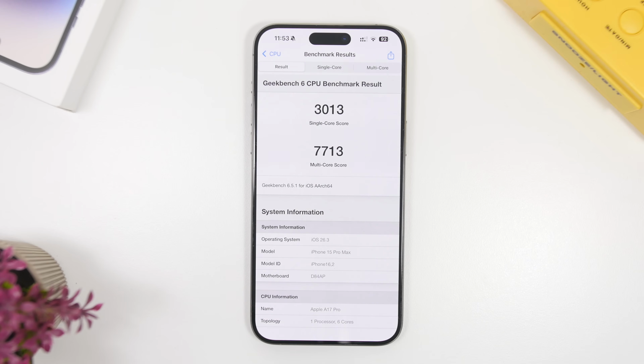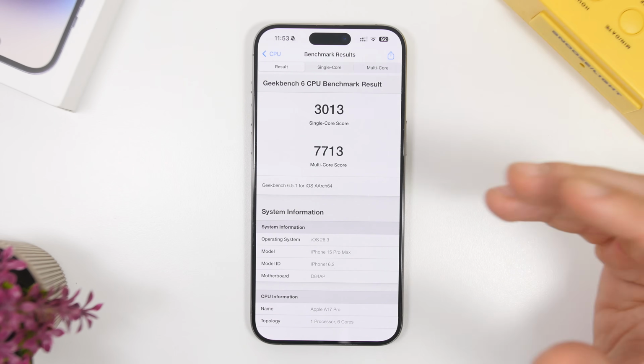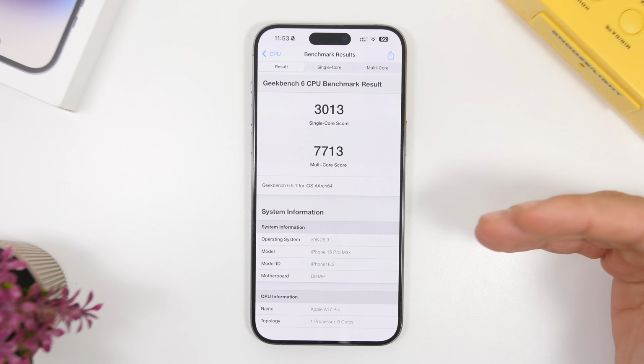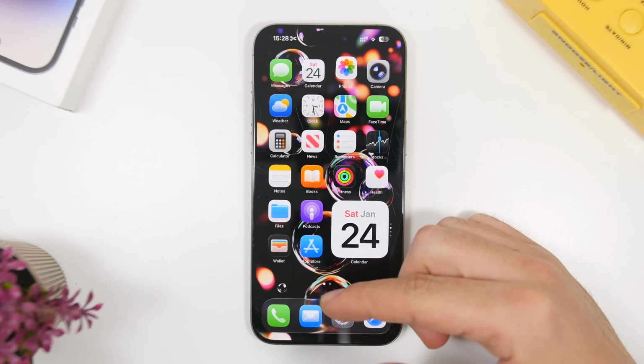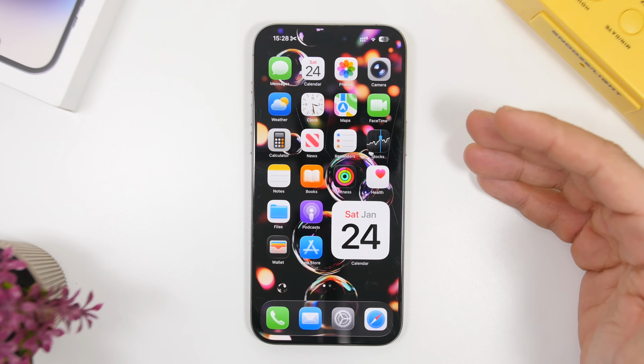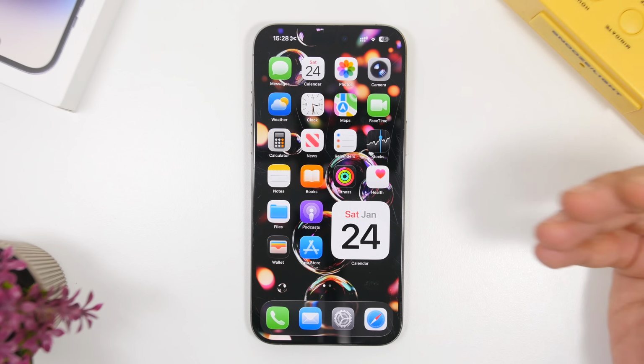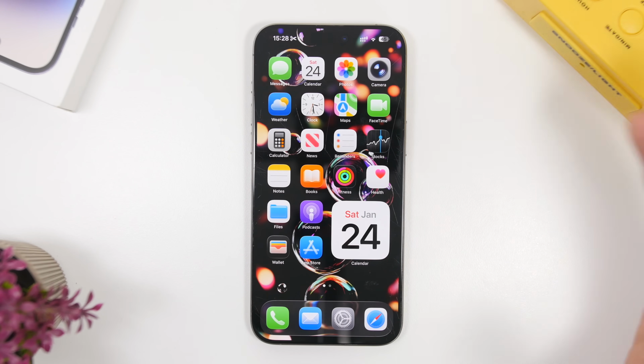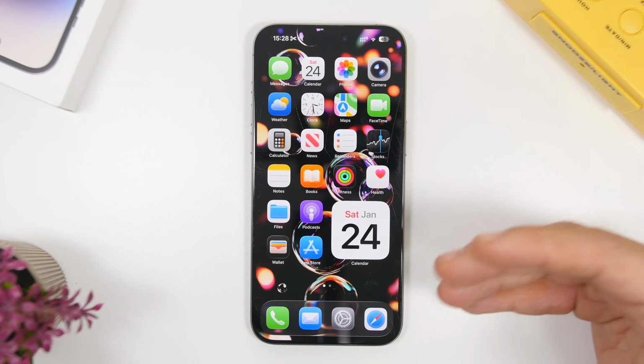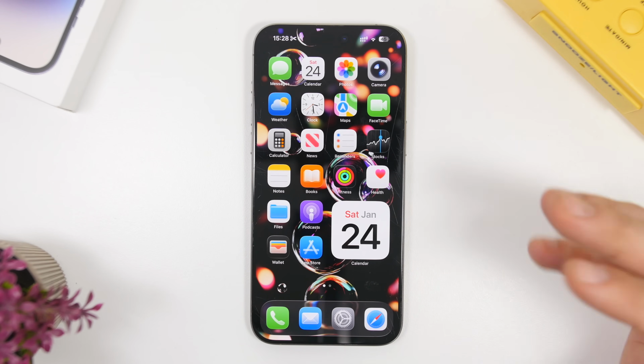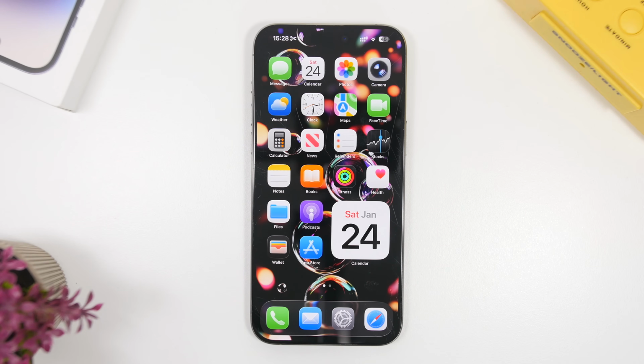The performance is also great. Taking a look at the numbers here, 3013 on the single core score, while 7713 on the multi-core score. This is actually a great performance here in numbers, but also just using the update on daily basis, you will actually find it pretty smooth. It runs really well. There's no overheating problems in my device here. It actually is quite good. I didn't have the device heat a lot at any time since beta 1, so overall the performance is really good, and of course very smooth as well.